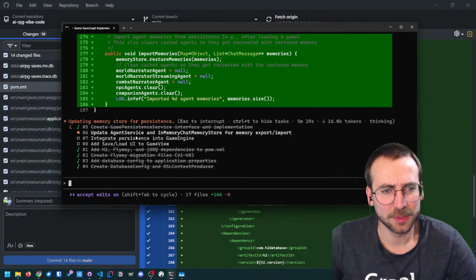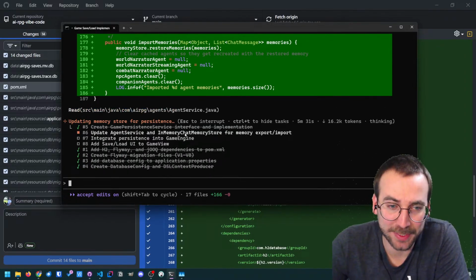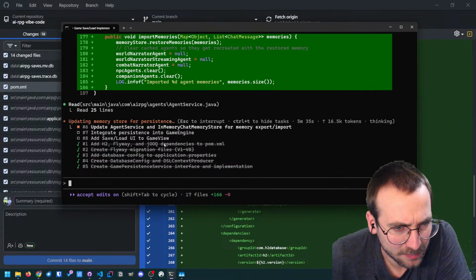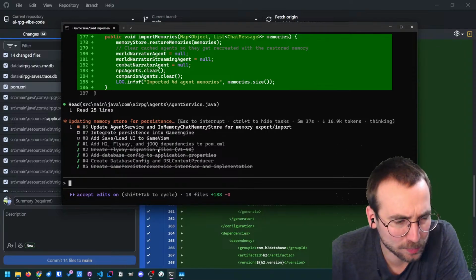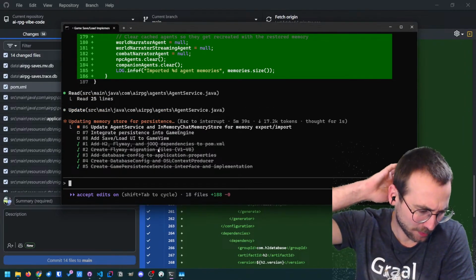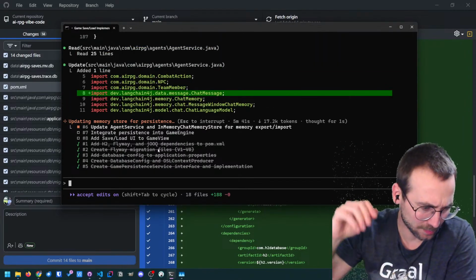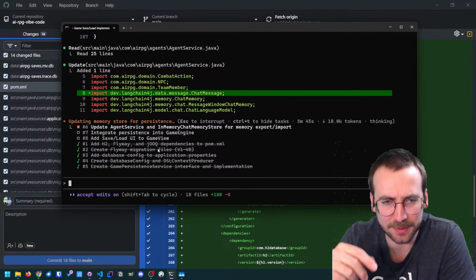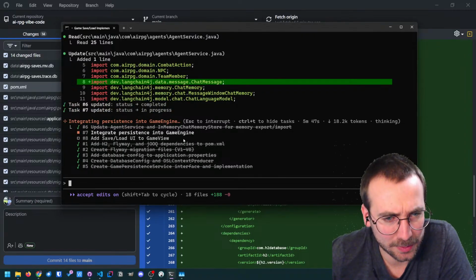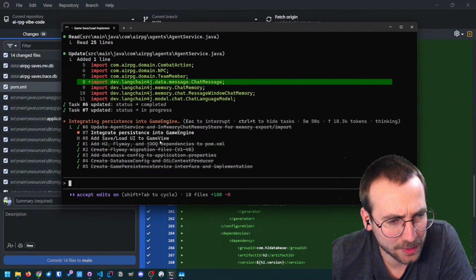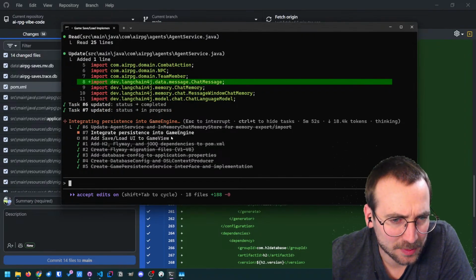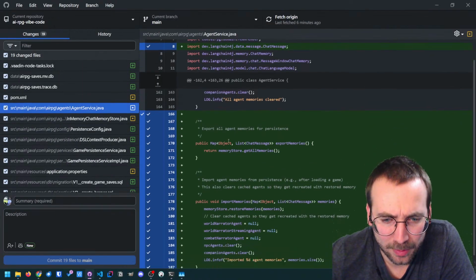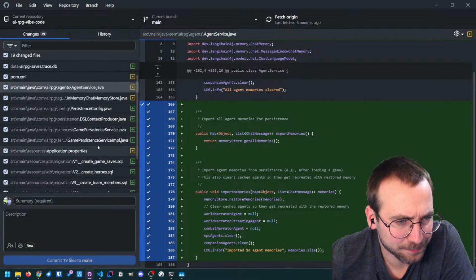Update agent service and in-memory chat memory store. Yes, that's something from LangChain4j. It's needed to put all the text that was generated and requested into storage, integrate persistence into game engine. And I'm really interested how they do that with jOOQ here.